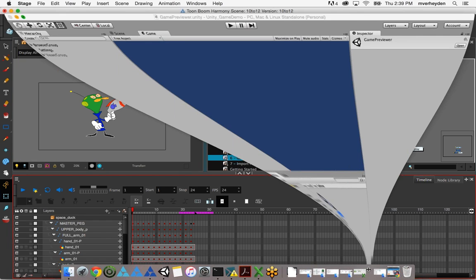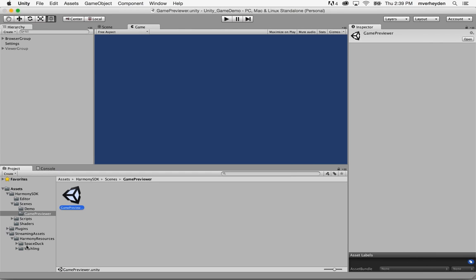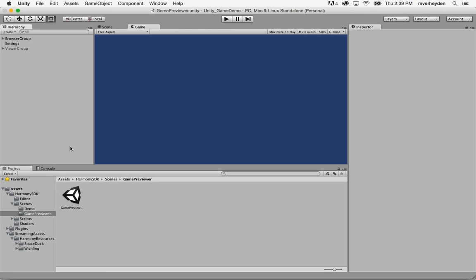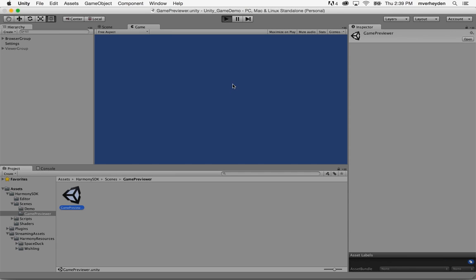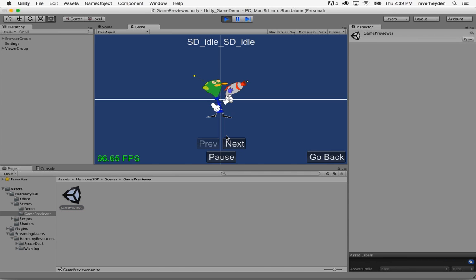So once in Unity, we have the Harmony SDK. Basically, you'll go on the asset store of Unity, look for Harmony, and download and import the free package for Harmony. Once this is done, you'll have access to the animations that you've exported.